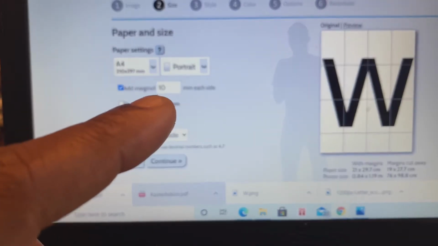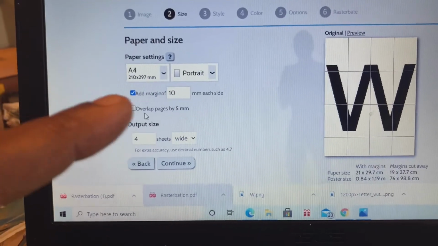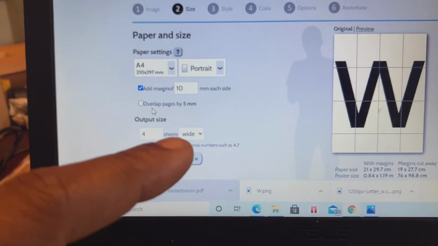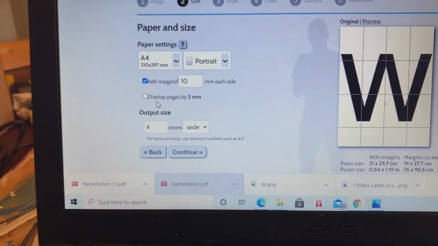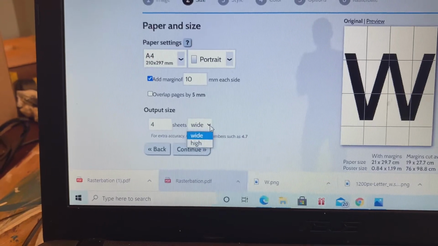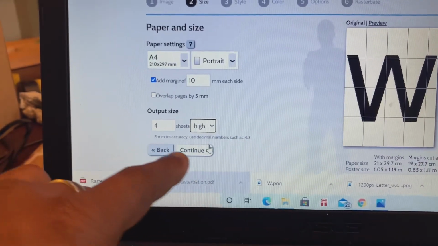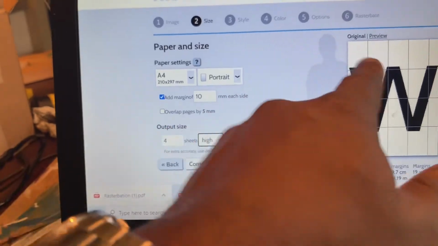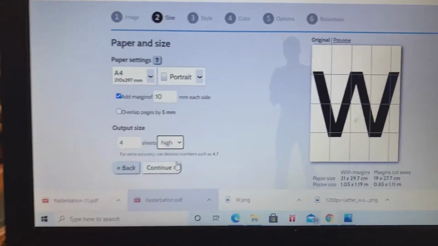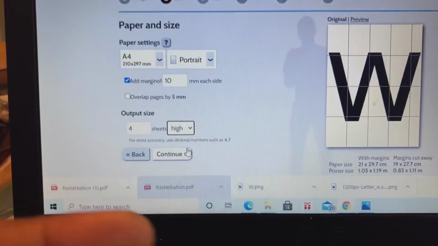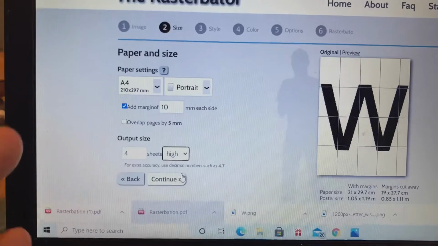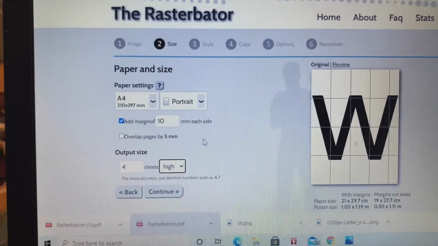You can choose what margins you want, what kind of paper you want, how many sheets of paper you want going across. Let's say you want four sheets of paper high, so it gives you four sheets of paper high. If you want four sheets of paper wide, it gives you four sheets of paper wide. So it gives you a bunch of options. You would have to go in, tamper with the site and find out what works best for you.